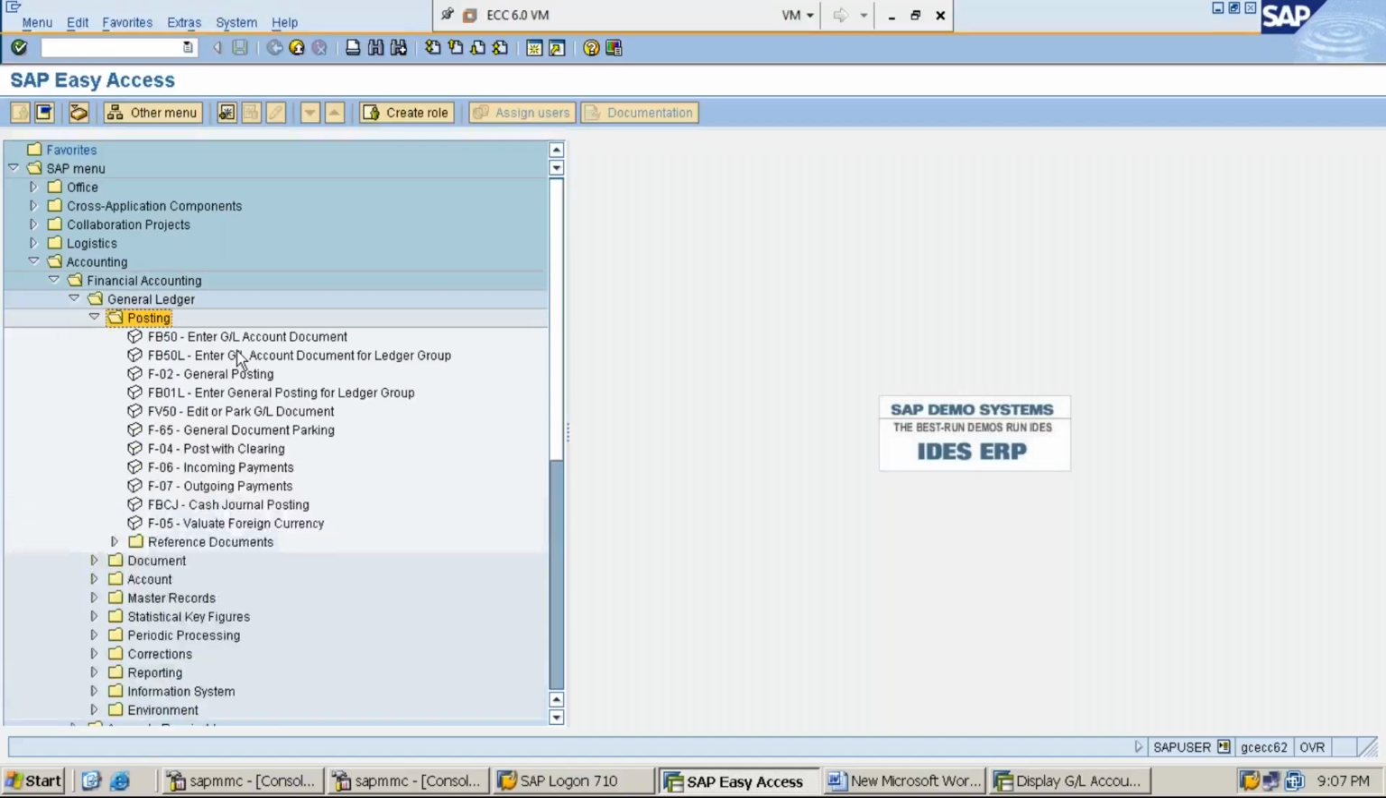Posting. Then double click on F-02 General Posting.